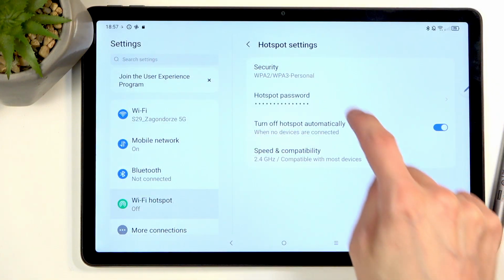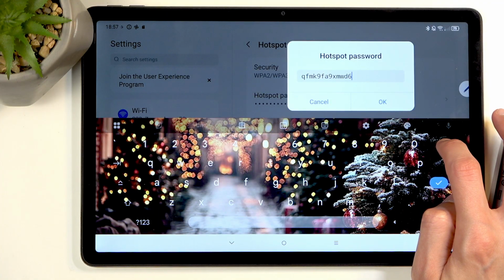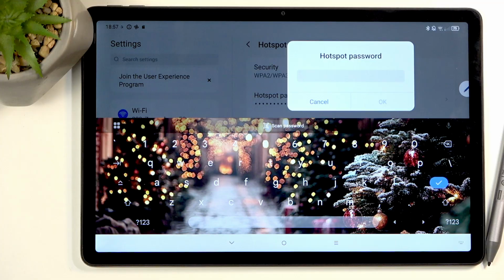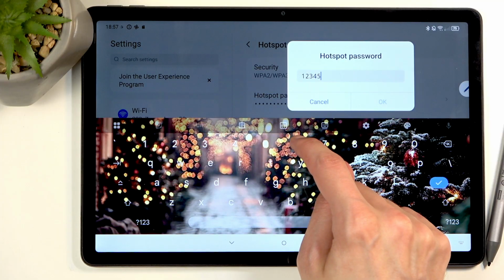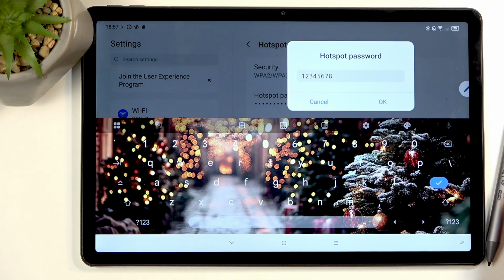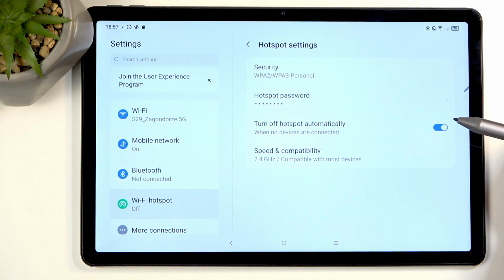Ooh, let's try that again. There we go. So from here, we can get rid of it, and then set up our own new password, which will need to have at least 8 characters in length. That can be letters, numbers, or both, it doesn't really matter. And from there, make sure you click on OK to save the changes.